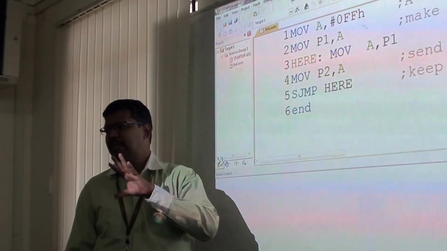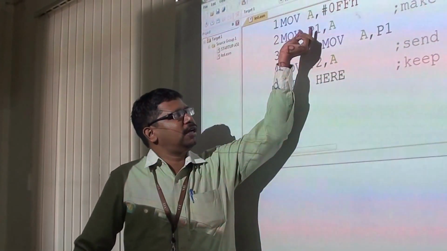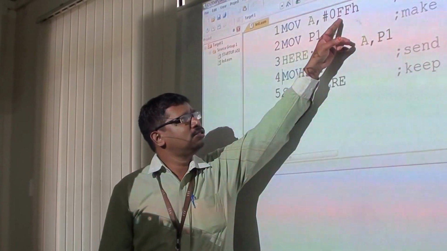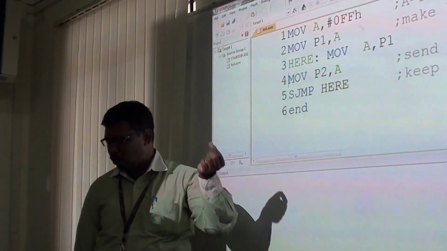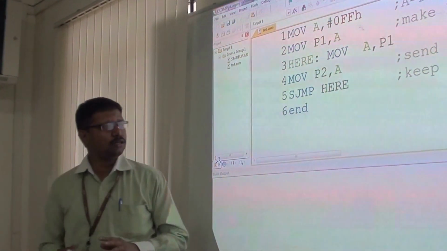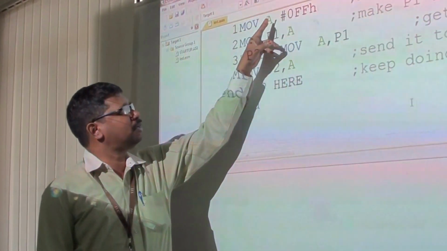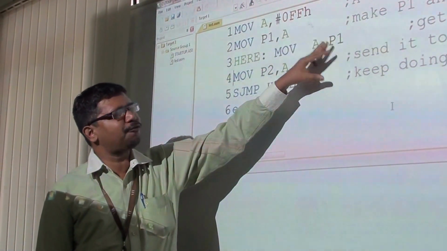How we have to make that port an input port. To configure it as an input port, let us take P1 to be configured as an input port. As for this program, 0FFH is loaded. So it is nothing but making all the pins of this particular port 1 high. If it is made in such a way, that port will act as an input port, and we can obtain the data from port 1.